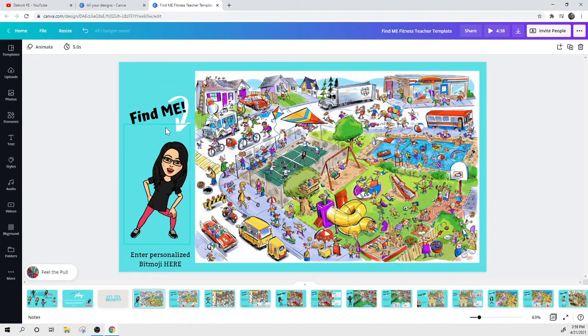After I put myself in the scene, this is how I did mine. I did a Loris Academy, that's where I work. I did a teacher edition there, and I put find Mrs.